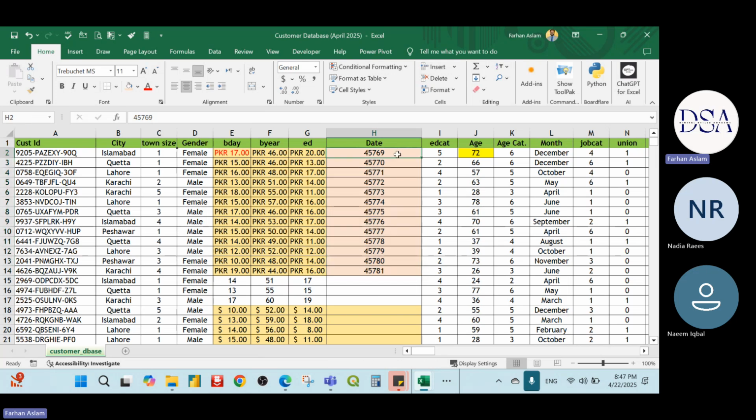So for example, this is 45,769, and the next number is 70, 71, 72, 73, 74. What's the reason and what is the logic behind this number, which was actually a date, but we converted into a serial number? This number is basically the total number of days being reflected here.